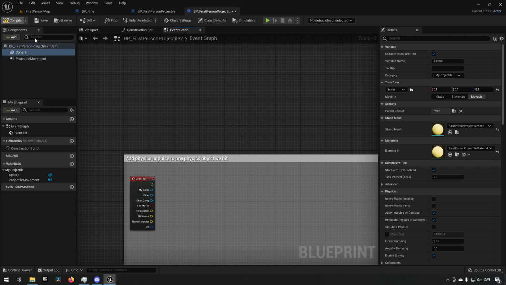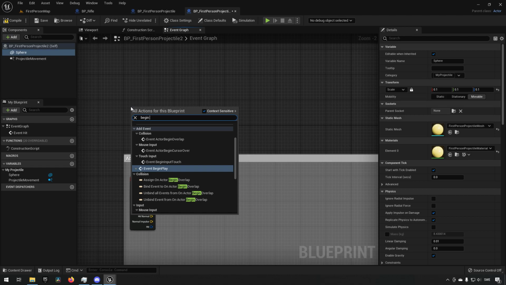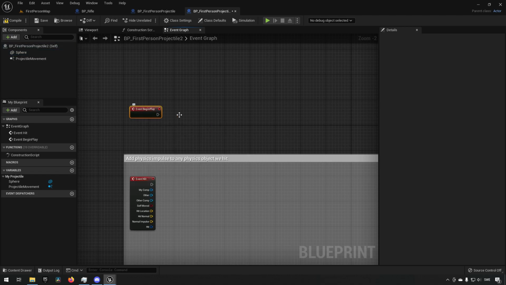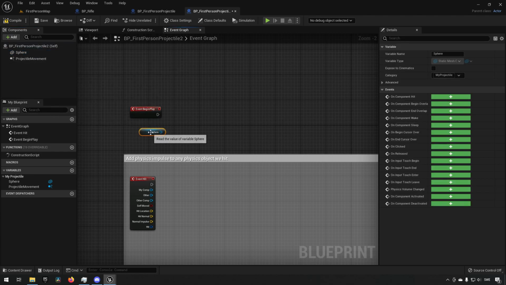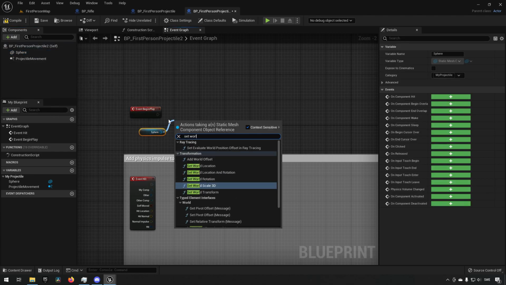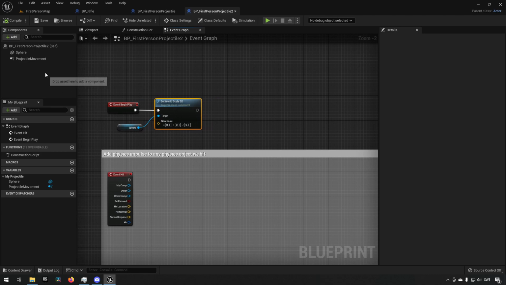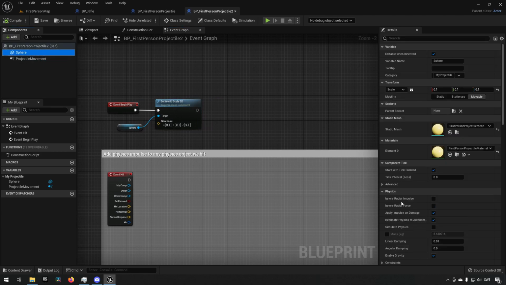One of the things that will happen is that it will be very large, so we'll start off by scaling it down. Begin play. And we'll just set the sphere world scale to be something like 0.1 in all axes. This will make it look pretty much like it did when we were shooting it in the other projectile. Now, in this one, we can now do some other settings here.